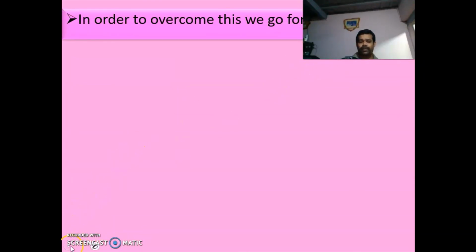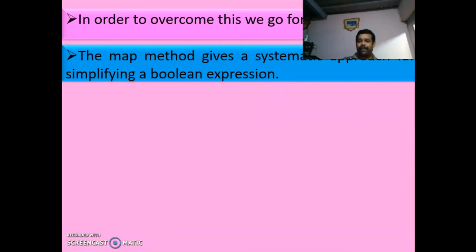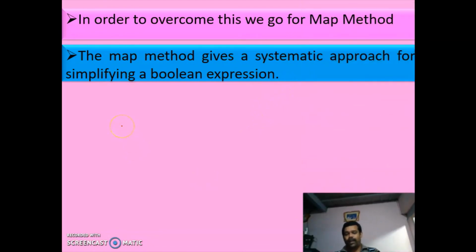So in order to overcome this tedious method of Boolean reduction by using Boolean algebra, we are going for the map method. While doing the problem, you know that if you want to solve it, we must be familiar with all the Boolean laws, and we have to implement those laws correctly. If you are making any mistake, then the entire thing will collapse. So in order to overcome these difficulties, we are going for a map method.